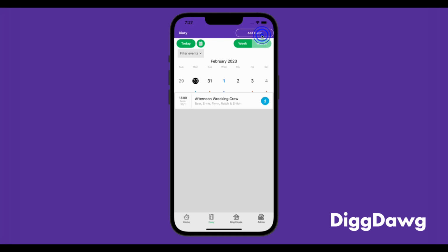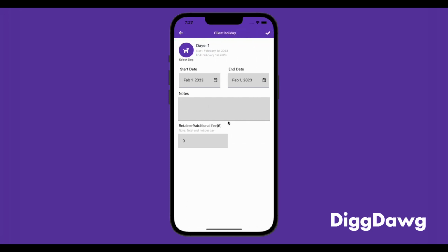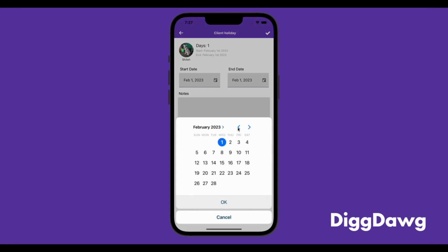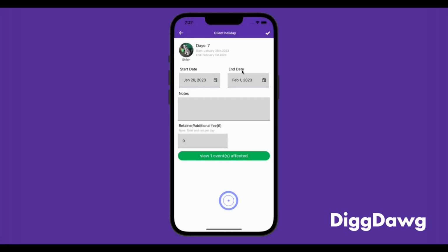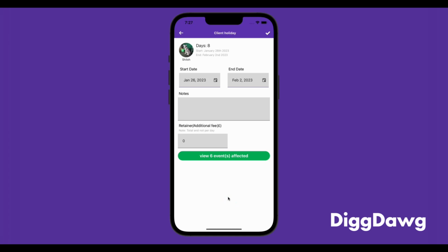If we click add event, select client holiday. What you can see here is the option to select a dog, a start and end date, some notes, and a box for a retainer fee. I'm just going to select Shiloh from the list, and I'm just going to go to the 26th of January and to the 2nd.